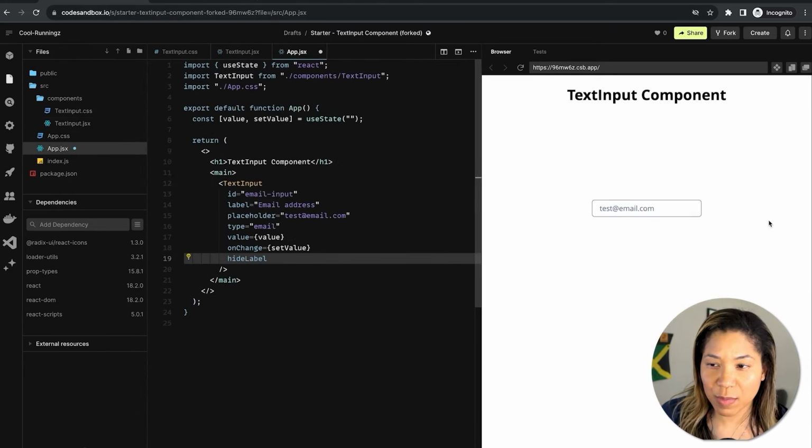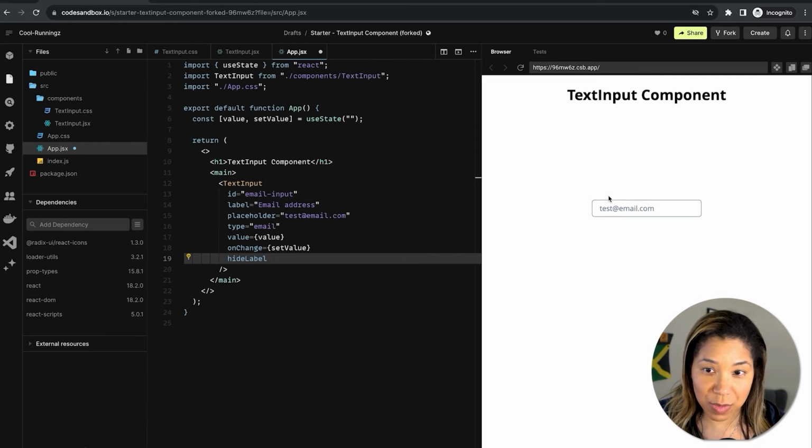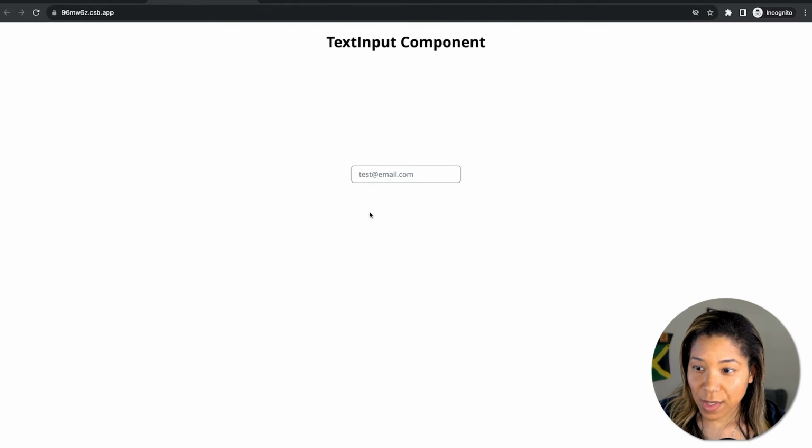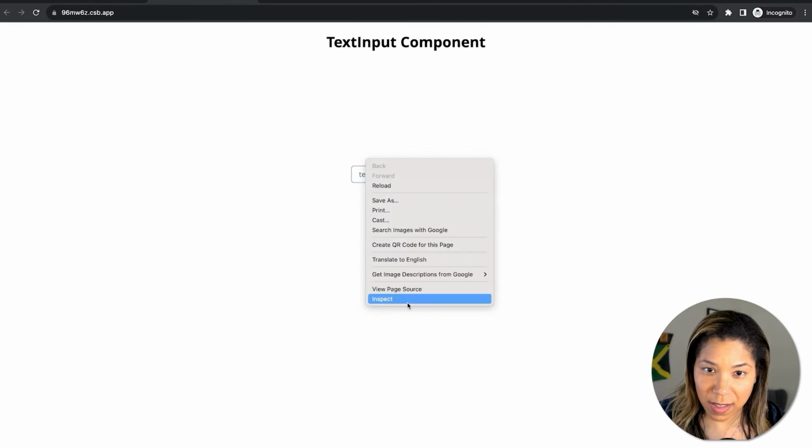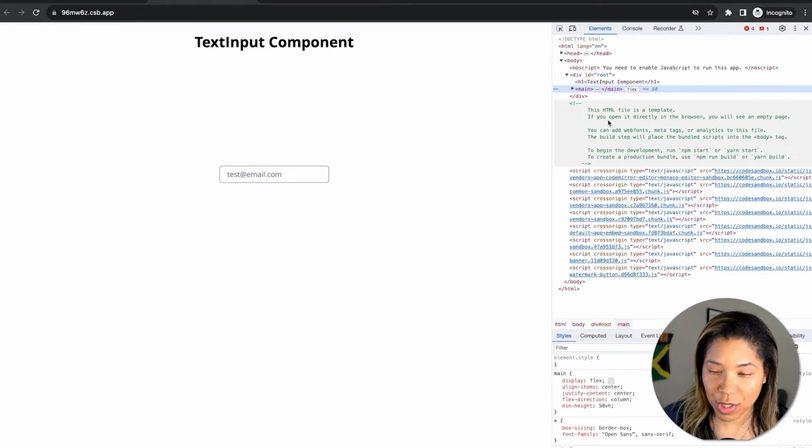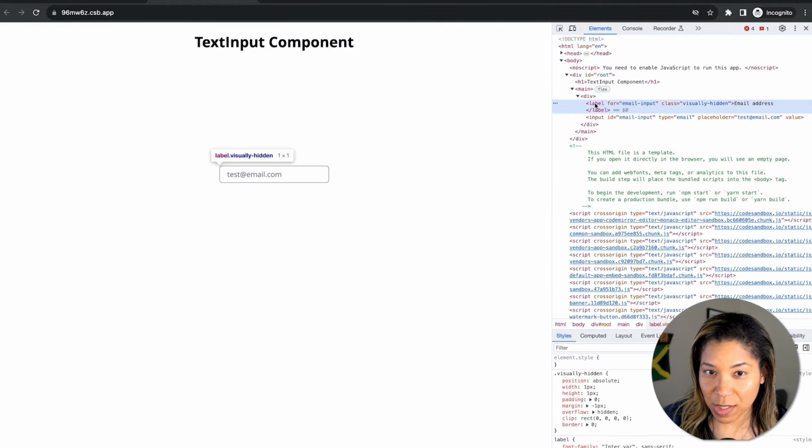And if we were to pass the hide label prop to the text input component from app.jsx, you'll see that the label is visibly removed, but still made available to the screen reader. And if we inspect the DOM and look at the accessibility tree, we'll also see that the label is still present.